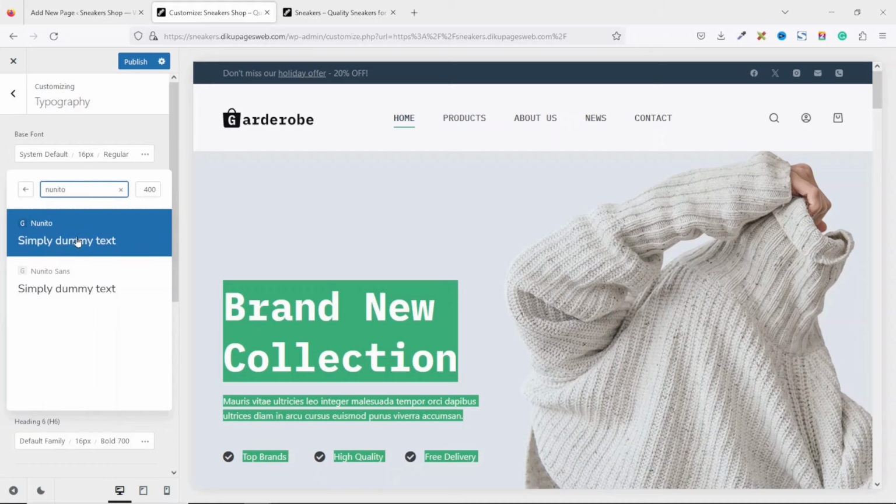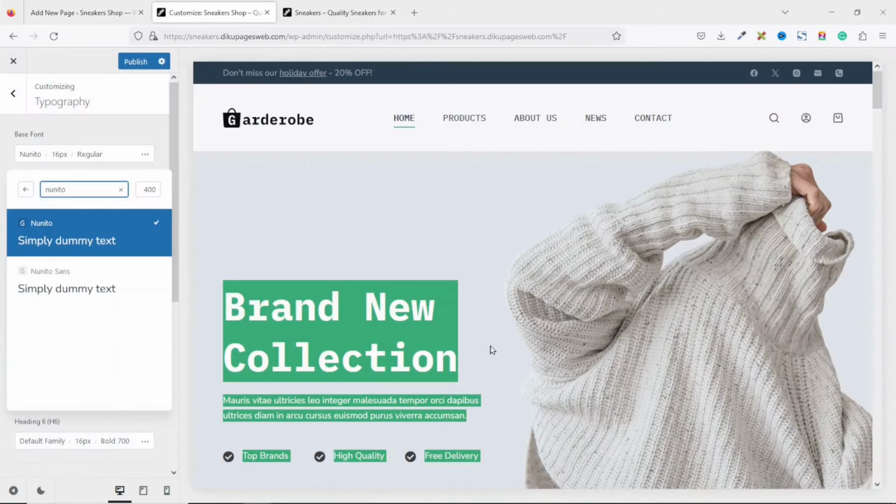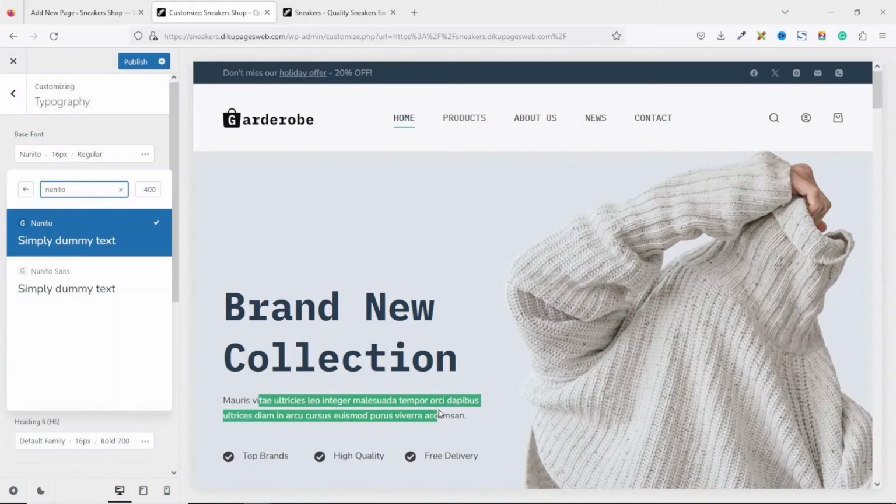I have it right here. I select it. Sometimes you may have this notification which says, looks like you've picked a Google font. I'll go ahead and click on I understand, then I continue. And you notice that my font has changed here. So that is the base font.